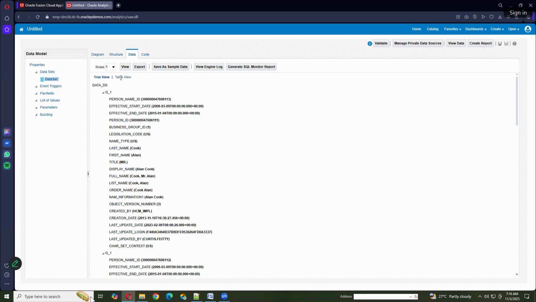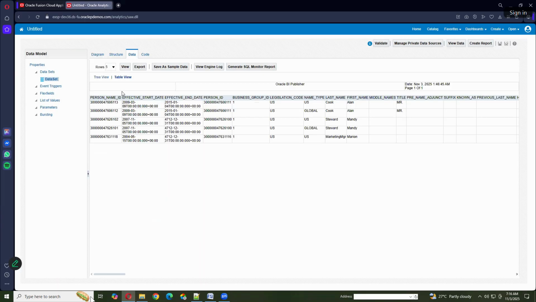This data is in XML format, which is converted into readable format. Here we will have two views. One is tree view, which just displays all the columns in the tree structure. The second one is table view. If we click on table view, it will show in a much more readable format.